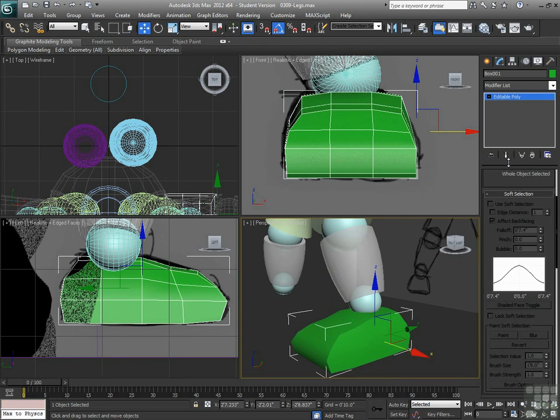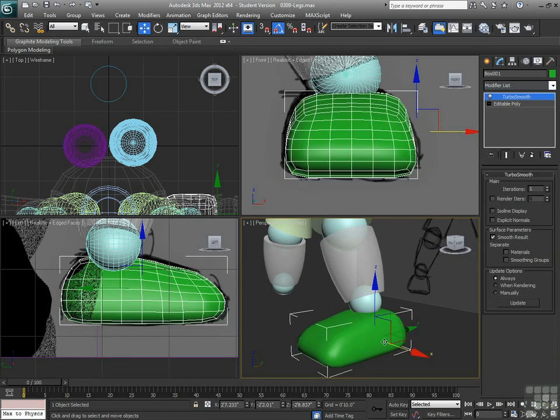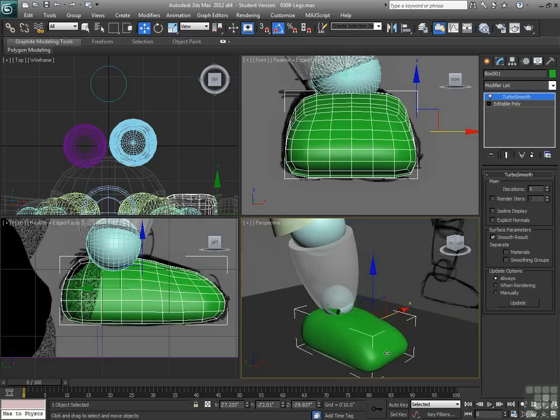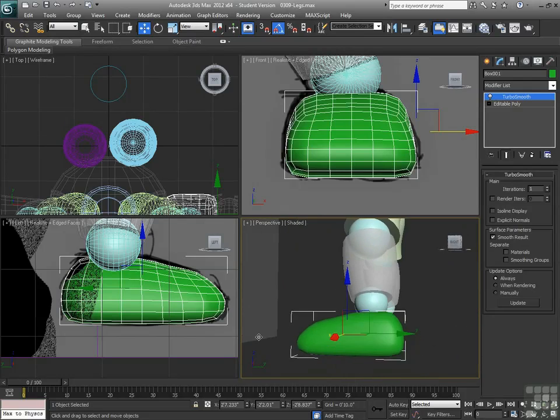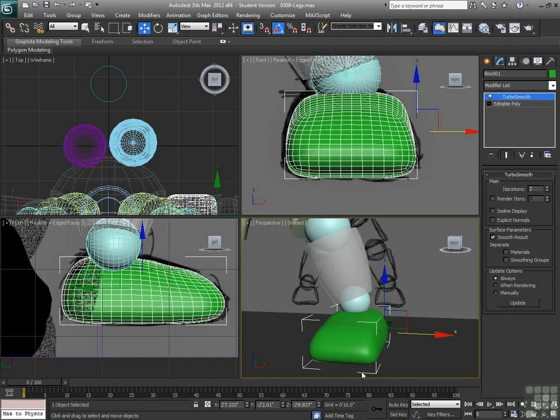Now I'm going to go out of the edit poly sub-object and I'm going to apply a turbo smooth. The turbo smooth basically subdivides the entire piece of geometry and automatically smooths out around the whole object. So the more iterations I have, the smoother the object becomes. Again, the more iterations I have, the more geometry I have.